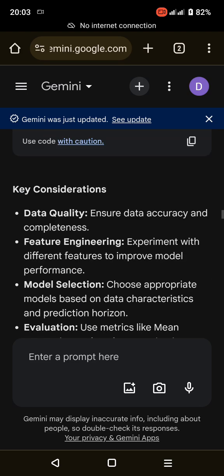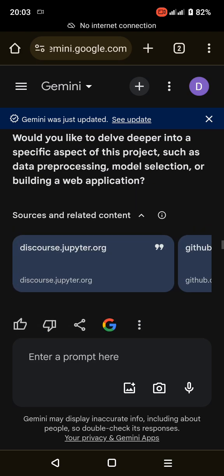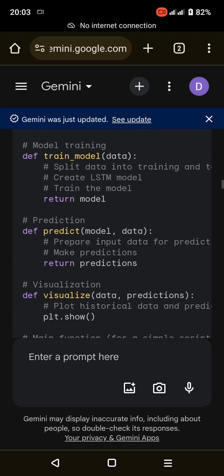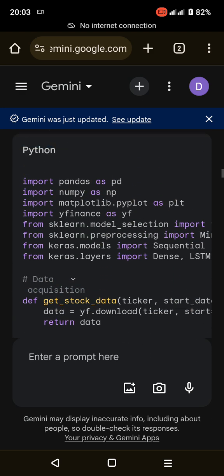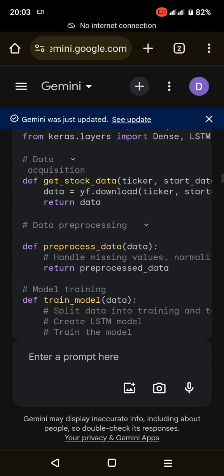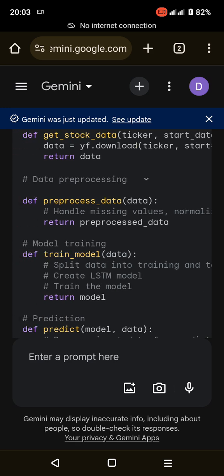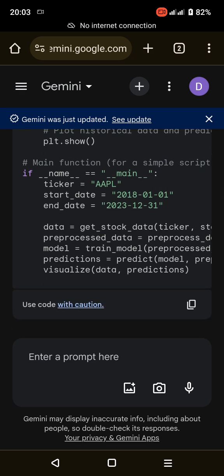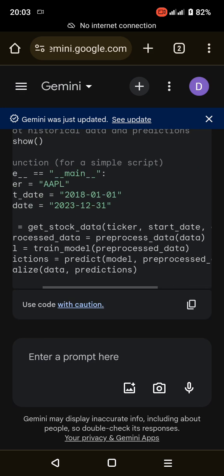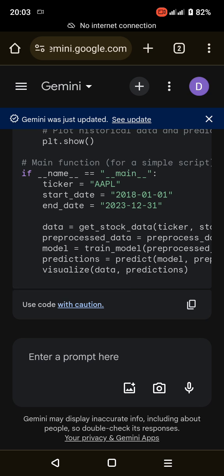5. Prediction generation. Using the trained model to predict future stock prices. 6. Visualization. Displaying historical data, predictions, and other relevant information. 7. User interface. Creating an interactive interface for users to input stock symbols, select prediction horizons, and view results.